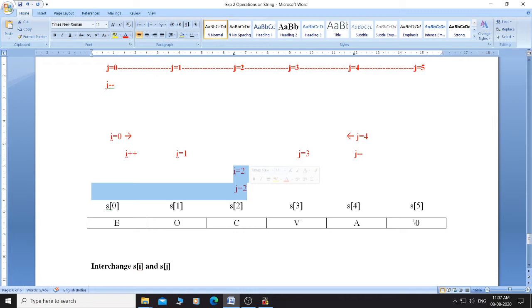Now this is for an example of 5 characters. Suppose the length of the string is 6 characters. Then what will happen? Initially i will be 0, j will be 5. Then i equal to 1, j equal to 4; i 2, j 3; then i 3, j 2. So when i becomes greater than j, then also we have to stop.